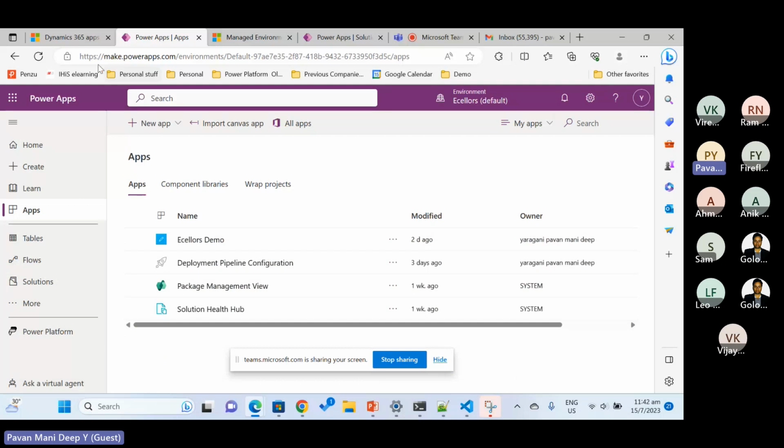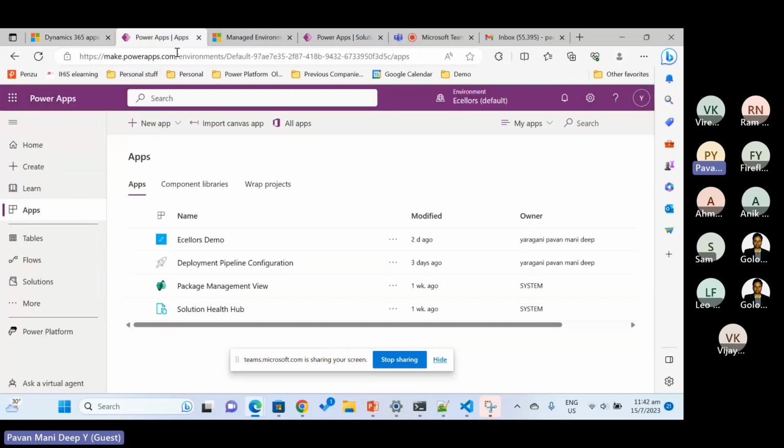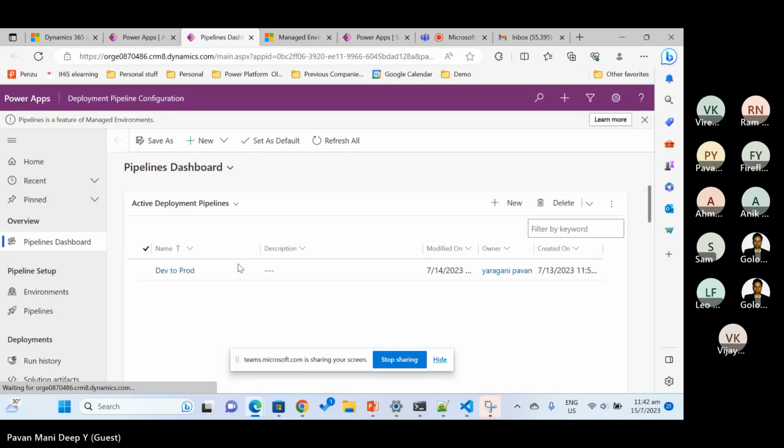So once you have installed the pipelines solution, you'll get an option called deployment pipeline configuration app. Okay, you will get this app. So this is the app. This is the model driven app which will be used to maintain all the pipeline configuration. Okay, now let's go and get into this app.